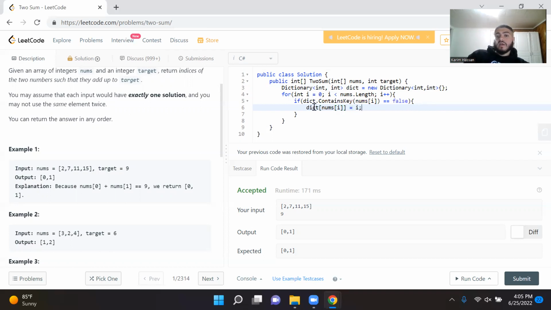So what we're doing is that inside this dictionary, we're going to store the key as nums i, and we're going to set the value to i. So for example, for index 0, the key would be the number 2 and the value would be the index 0. So if dict contains key is equal to false, if it doesn't contain nums i, we're going to set nums i as i. And our next check, what is the next step? So we set nums i inside this dictionary.